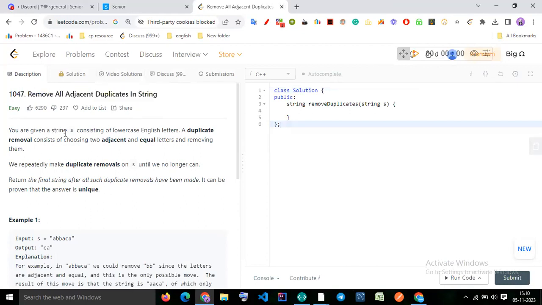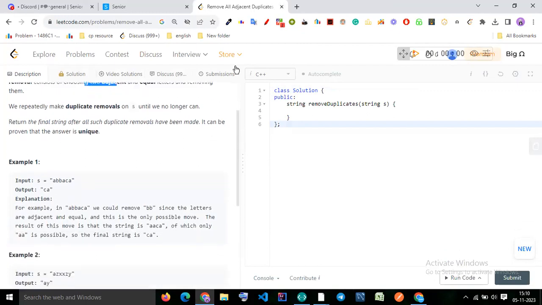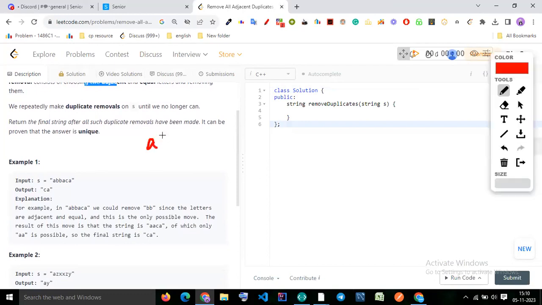We are given a string S consisting of lowercase English letters. Our duplicate removal consists of choosing two adjacent and equal letters and removing them. In the question they have given A, B, B, A, C, A. See what the final output is. Let's traverse the entire string. First we get A. Now we get B.